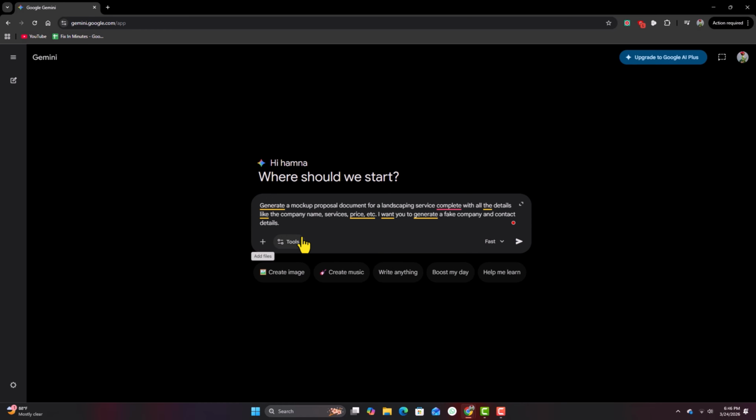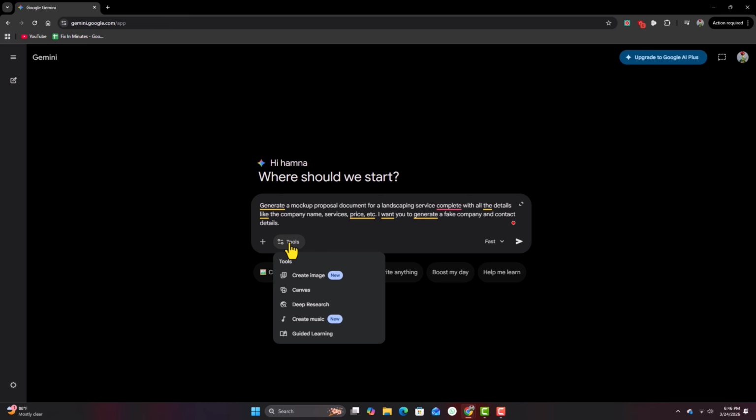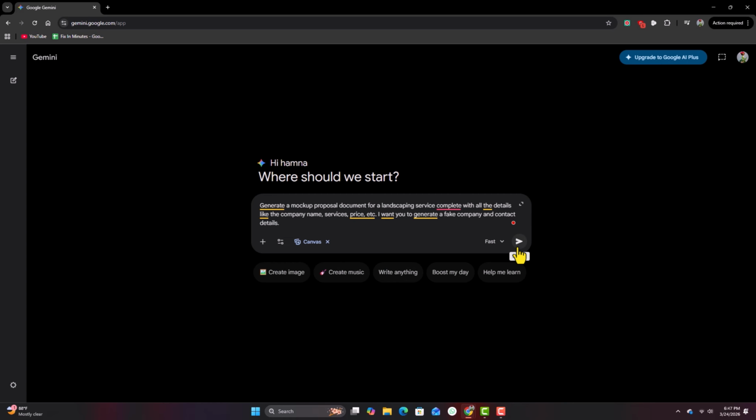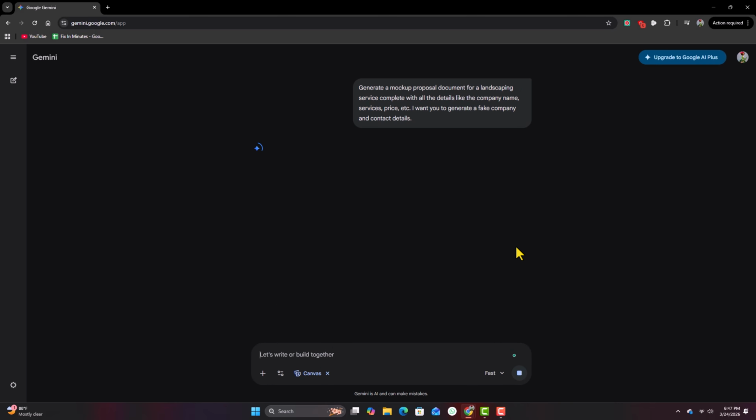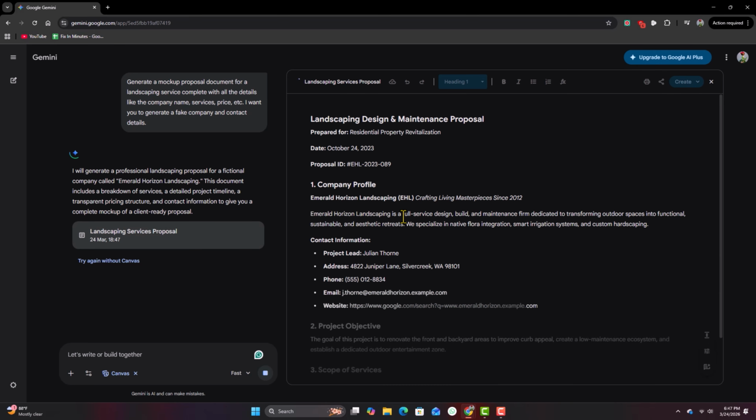Next, go to the Tools section and select Canvas. This allows you to organize and structure your document. After arranging everything, click Submit to finalize your document.